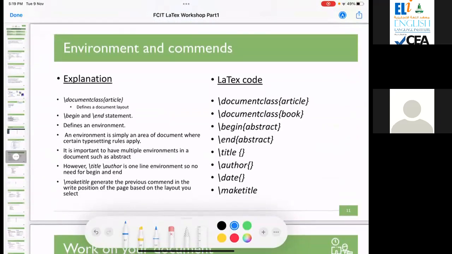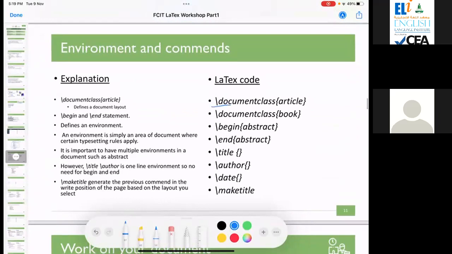So now we will explain every kind of command of LaTeX code. So the starting one is the document class. In our previous example, we used article. Also you can use book. So this defines the document layout. So the book has a special layout, and the article or journal has a different kind of layout.